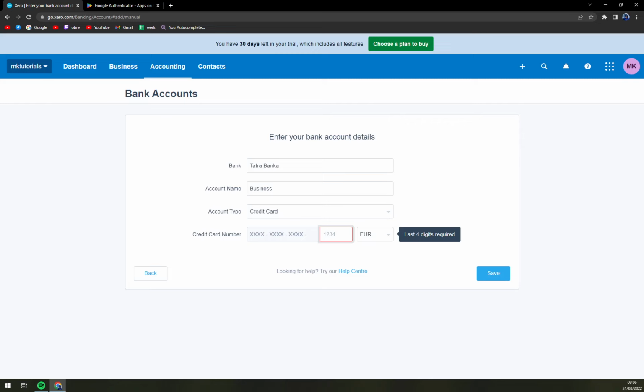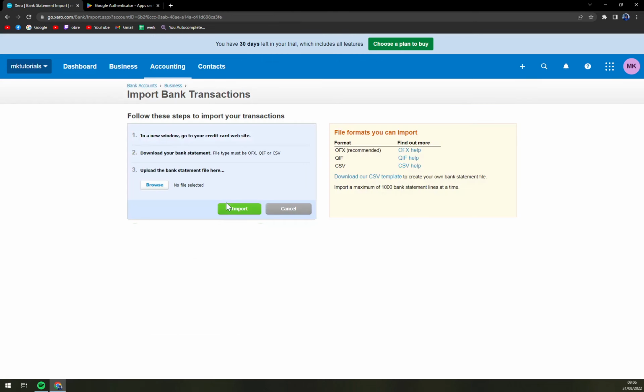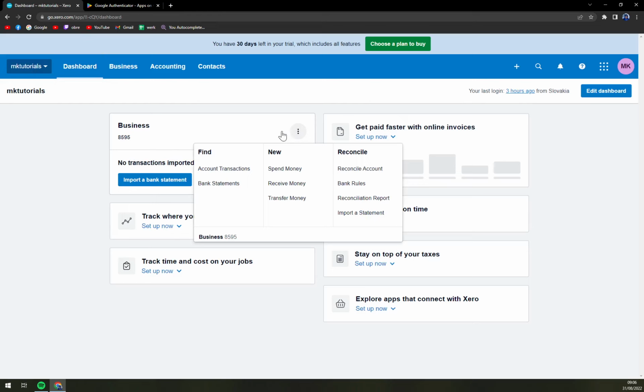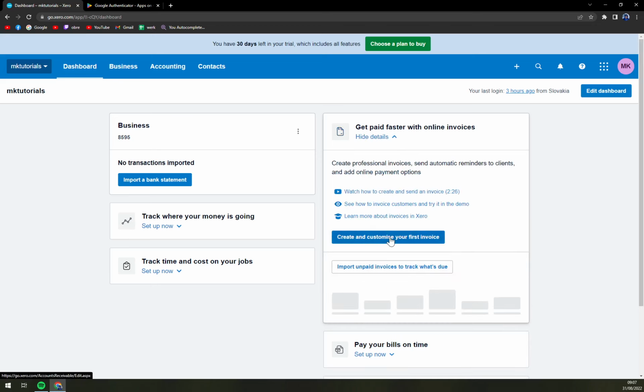Okay, like this, and this is your credit card. Business added. Xero works better with your transactions, manually importing your bank transactions, and then you will import them back there. If you have this set up, which is a business card, so far only 4 numbers, I'm feeling okay to add, but then you should move to the right, which is get paid faster with online invoices. And then here we are, we can create the invoice.